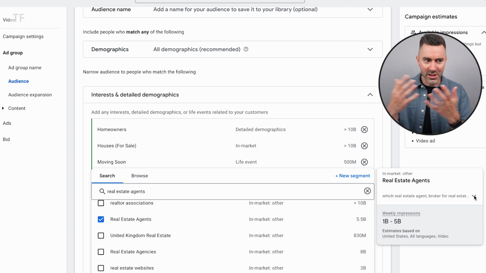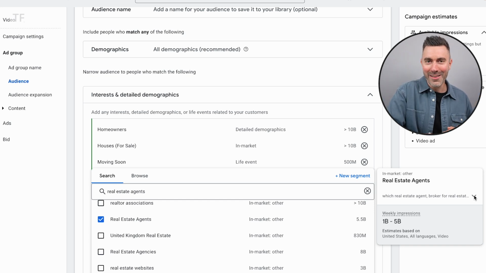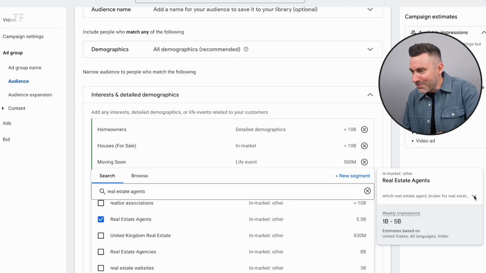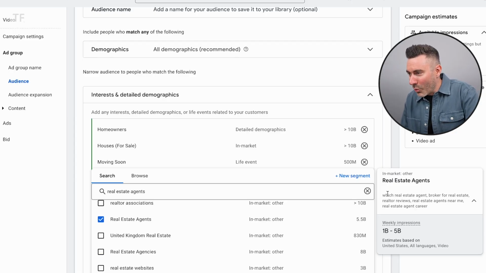And you're like, well, wait a minute, I thought we were running a YouTube ad. You are running a YouTube ad. These are the terms they're searching on Google that would make Google believe they should be a part of your market on YouTube. Do you get it? I get it. I think it's awesome. I'm going to expand this, and it says, for example, which real estate agent? Broker for real estate.